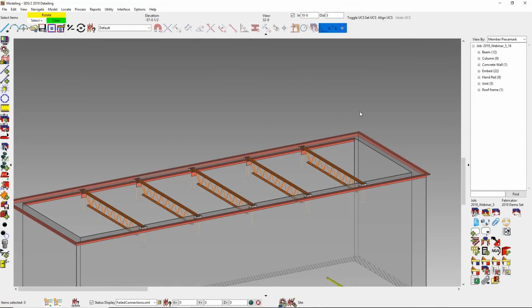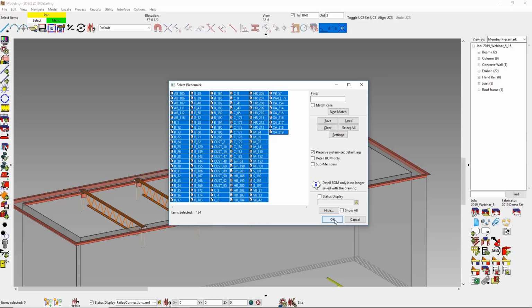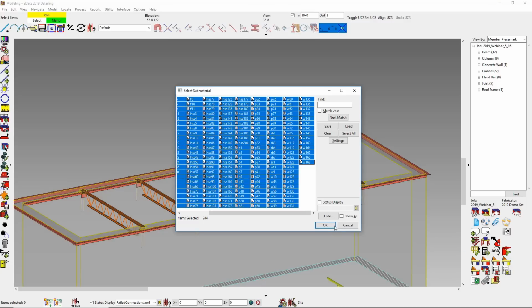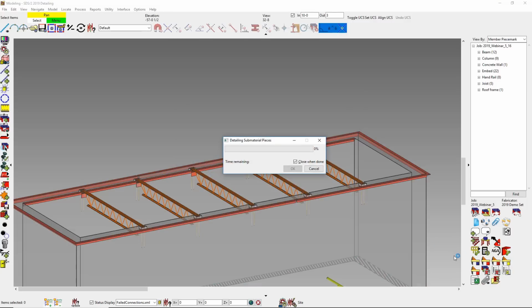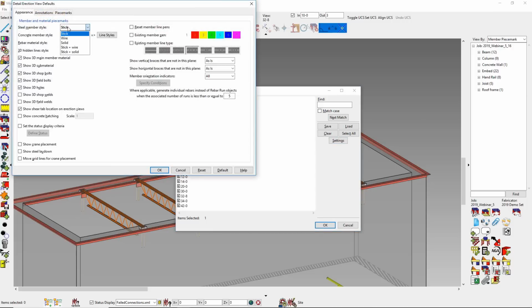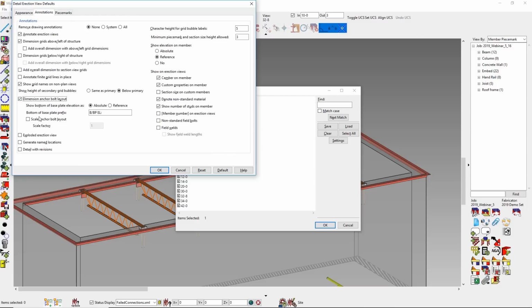So showing off everything in the model is great and all, but what do the drawings look like? I'm going to detail my members, the submaterial that's attached to those members, and a couple of erection views. In this erection view, I'm going to turn on my member style to wire, and then dimension my anchor bolt layout. I'm also going to scale up my anchor bolts to maybe 1.25.